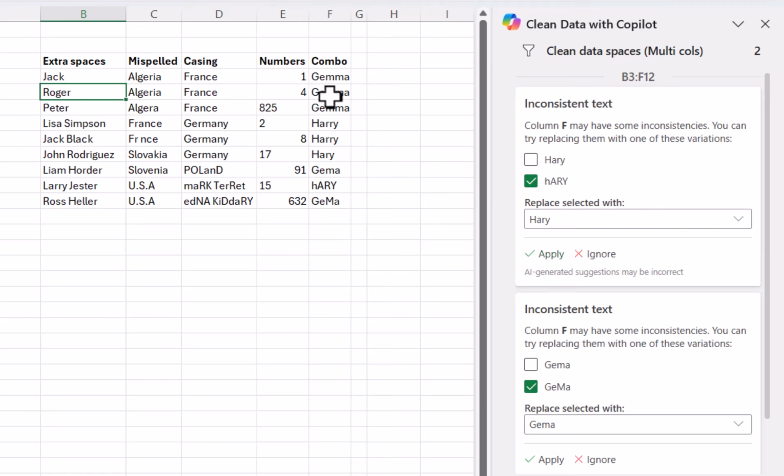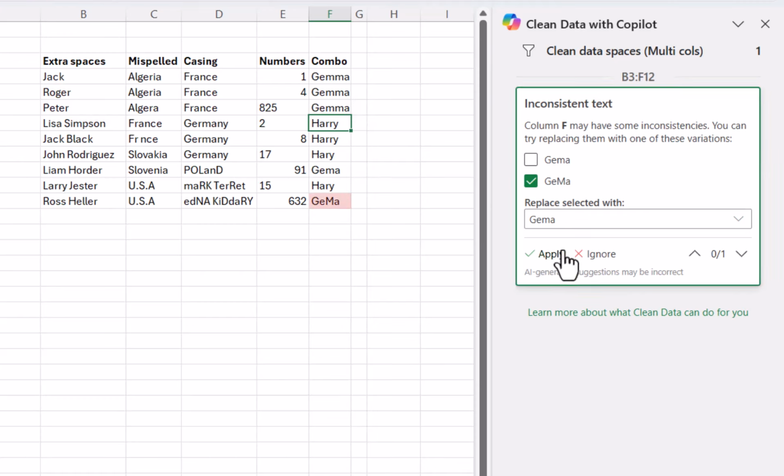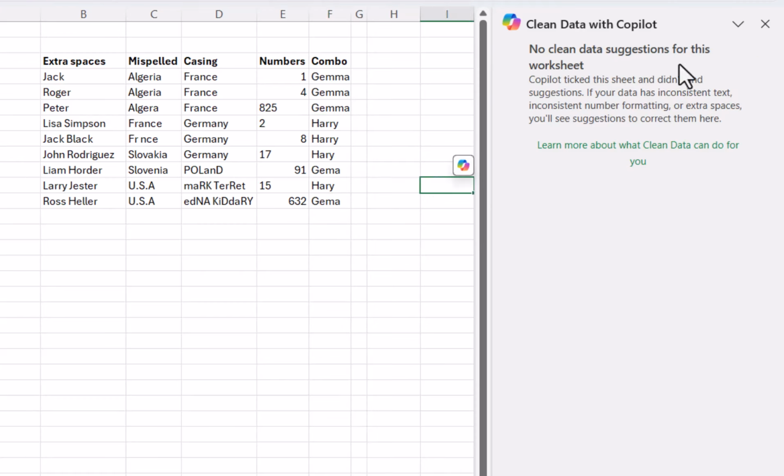It can be in a column with combinations of all of the things as well. It knows that Harry and Harry might be the same one, but it hasn't detected that they might be with a double R. So it doesn't always work perfectly. And there you go. Now you've done it, and perfect.